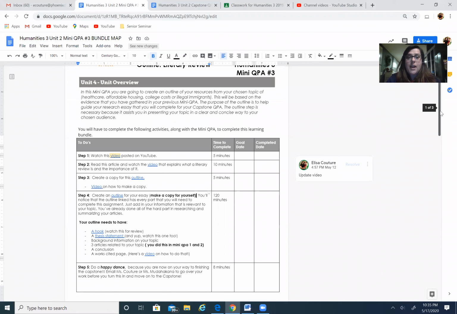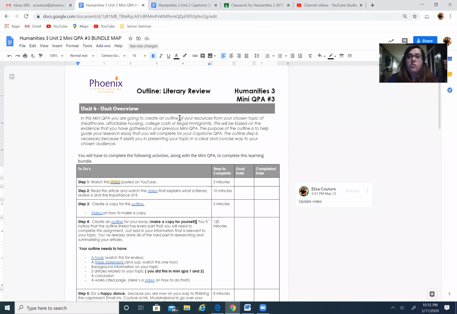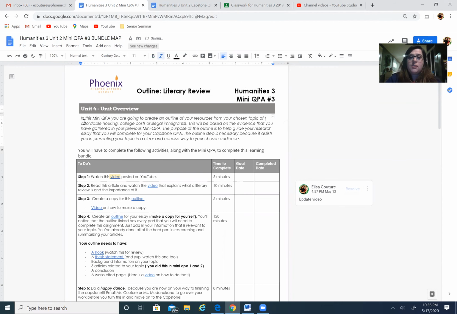So you're going to be at your literary review. That's what you're doing. You're starting to create an outline for that. And basically, whichever of the three topics that you chose, healthcare, affordable housing, or college costs, those are the three things that you're gonna, I'm sorry, it's actually not healthcare. It's affordable housing, college costs, or illegal immigrants. Those are the three topics that you could have chosen from. So this will be based on the evidence that you've gathered in your previous mini QPAs.